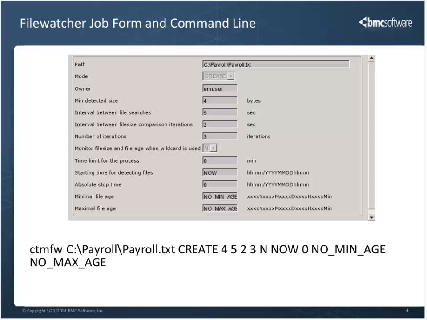Monitor file size and age when wildcard is used, the next parameter. By default, it's set to no. If you're checking for the file size and you're using a wildcard, you need to set this parameter to yes.